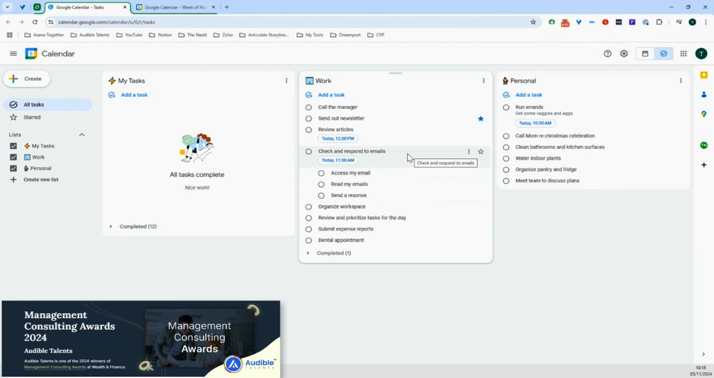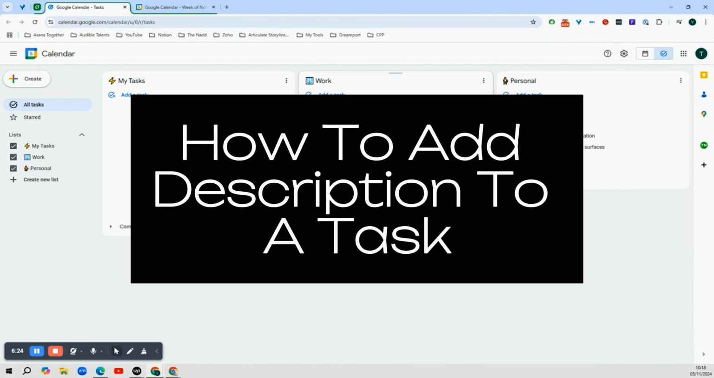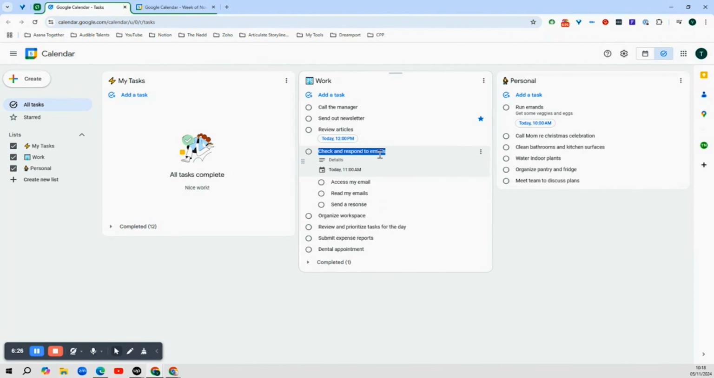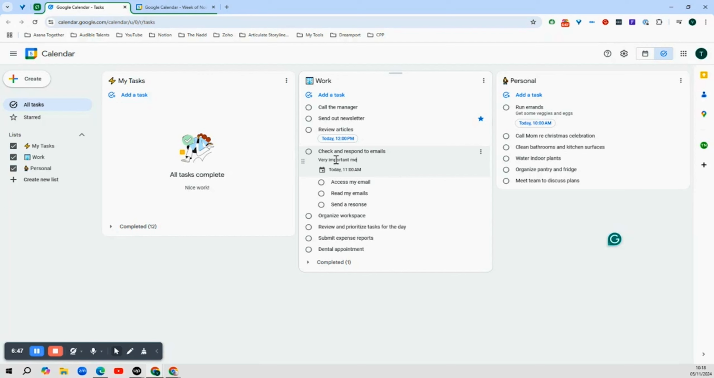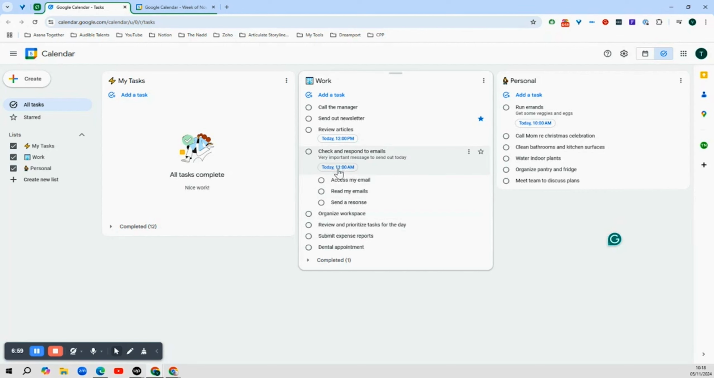Let's say we want to add a description. All you have to do is click on the main task and you're going to be able to add more details. So maybe you are working with some team members and you want to explain what the main task actually means. You can add some details here. Something like, very important messages to send out today.